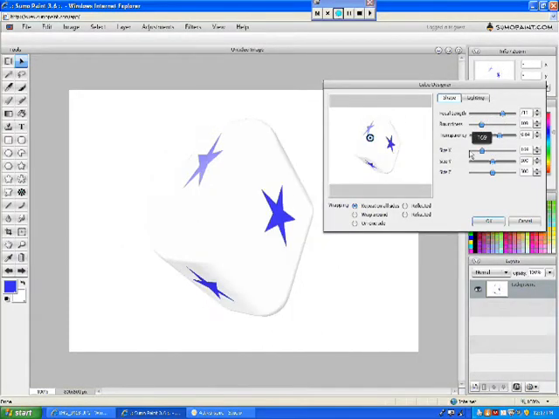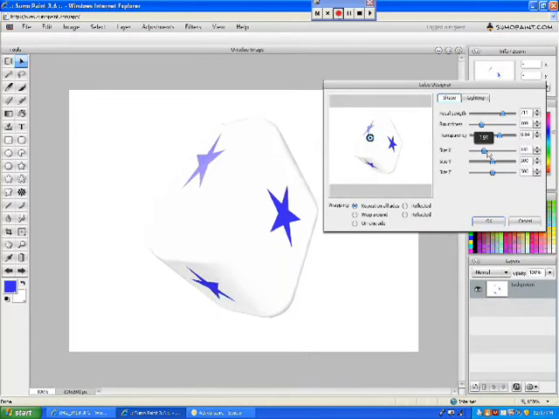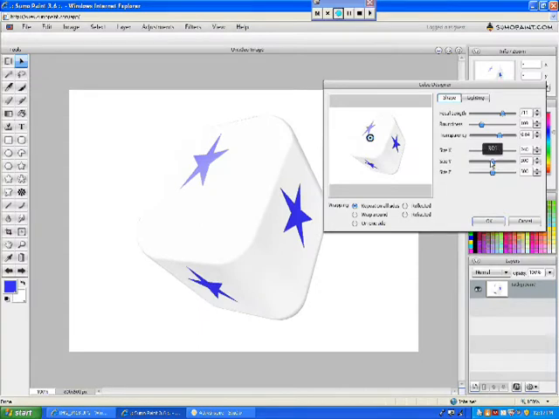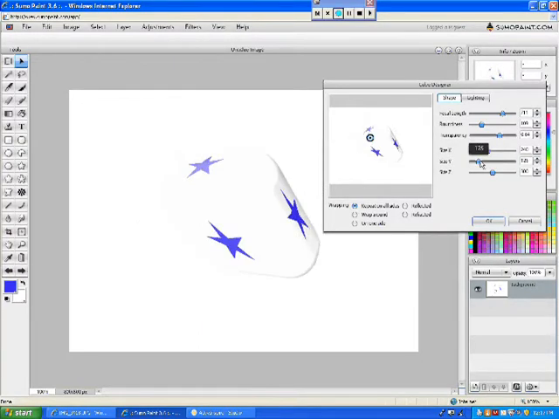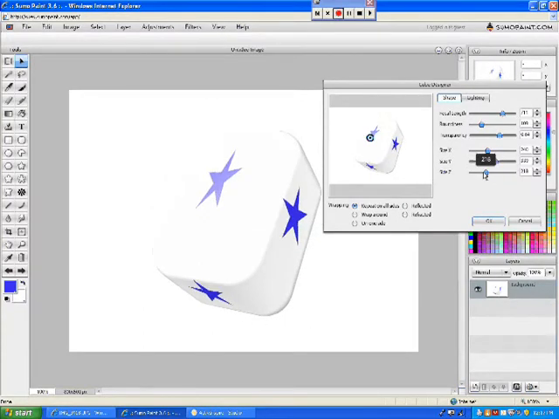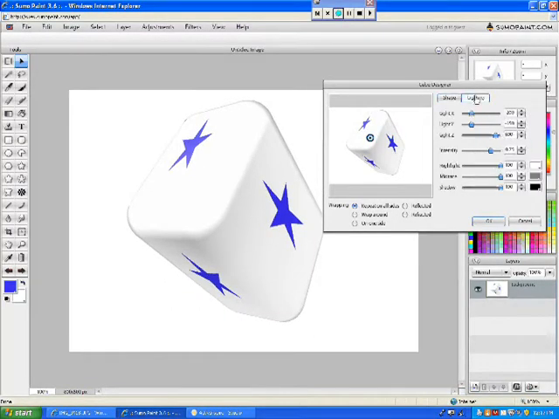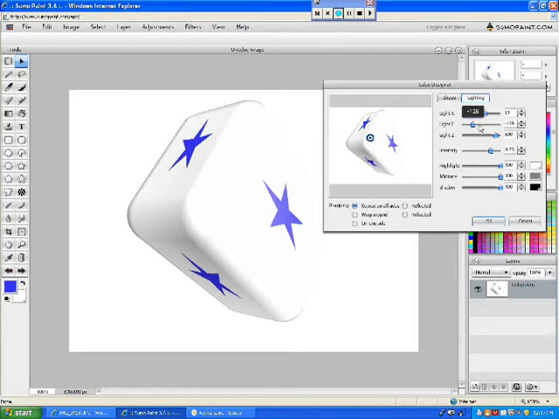We can also work with the lengths of our axes for our 3-dimensional image. So you can change it from a perfect cube to a cube with unequal dimensions. You can also left click on the lighting and adjust the shading on your image.